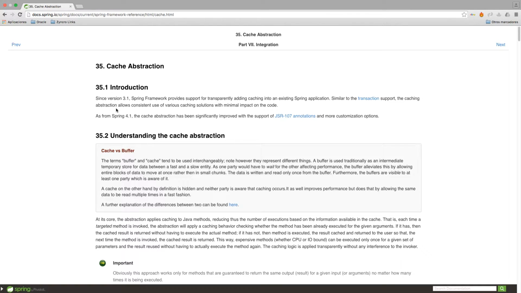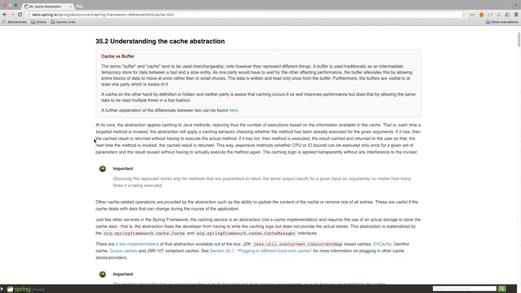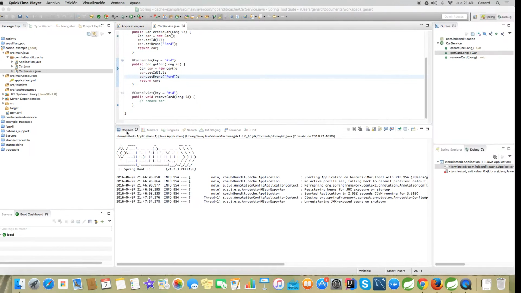Hello guys, today I want to show you how to work with the Cache Abstraction Layer provided by Spring. You can check its documentation and you can find a lot of information and good examples. Alright, let's see some code.